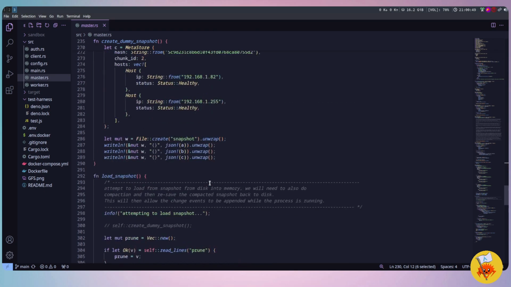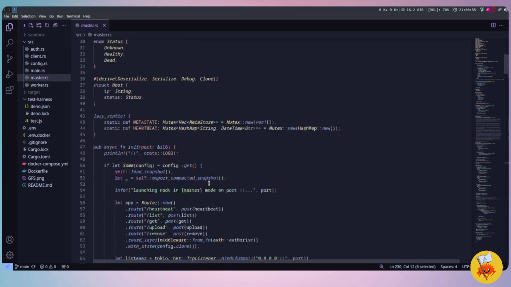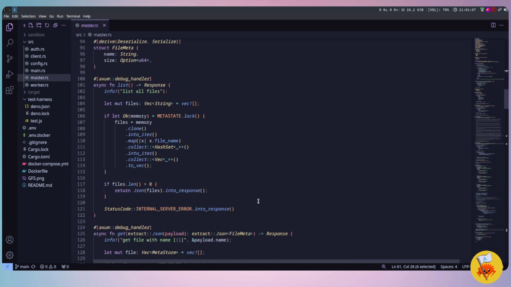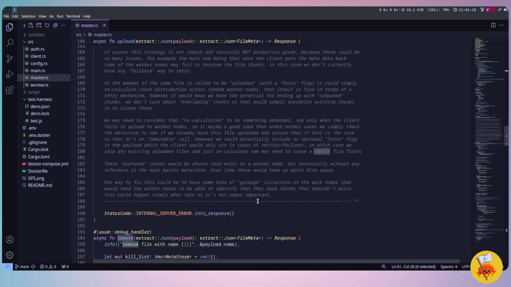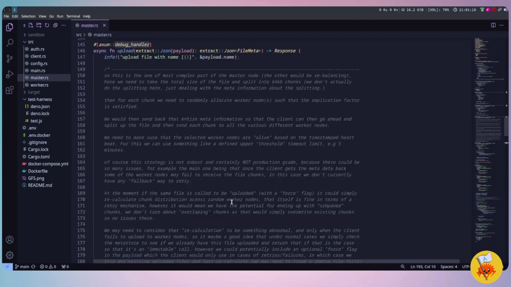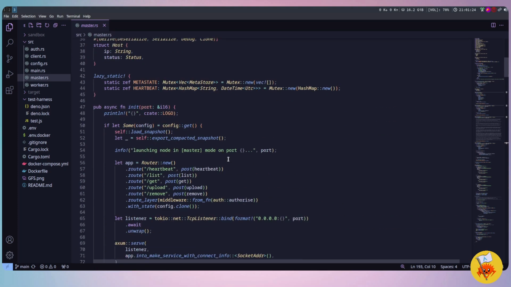Now if we have a look at this, I'm just going to look at the different ones. Heartbeat is implemented, list is implemented, get is implemented, remove is, let me just check, I believe, hang on. Apologies, so remove has been implemented. This is why I mentioned that 80% of the master node is completed. The only function not completed yet is upload.